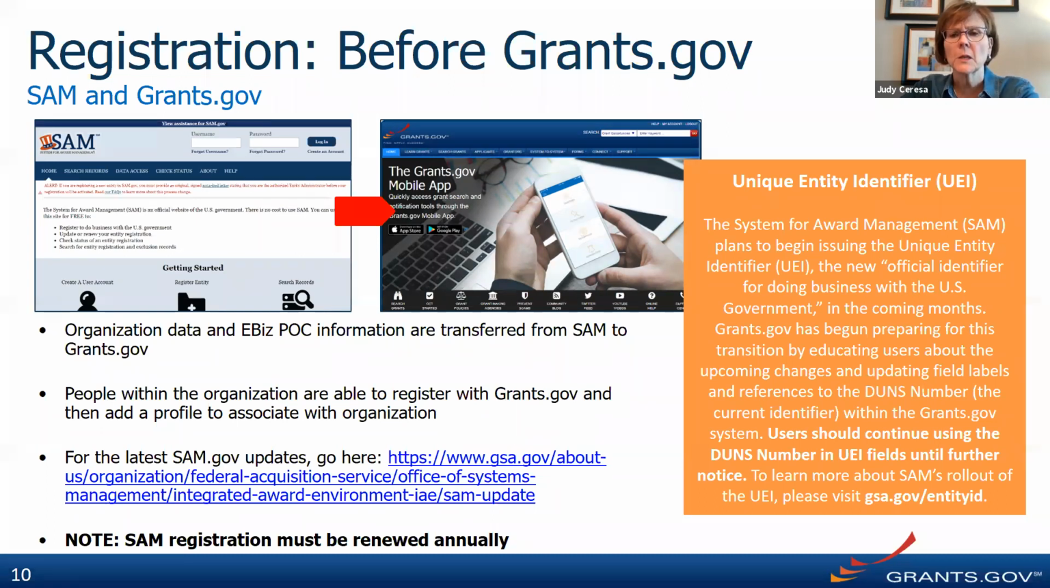To the right of the screen, we have in orange some information about what we call the Unique Entity Identifier, or UEI for short. And this is basically going to take the place of the DUNS number. You don't have to worry about that now. That's not going to actually happen right away; it's going to happen slowly over the next year or so. So, be aware that there is a change coming to the DUNS number, but it's not so important that you worry about it right now.